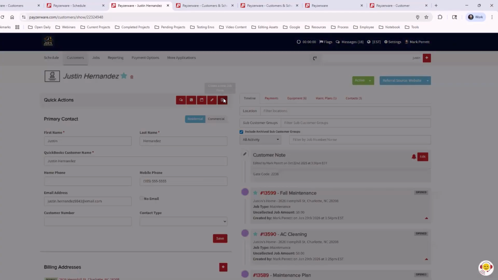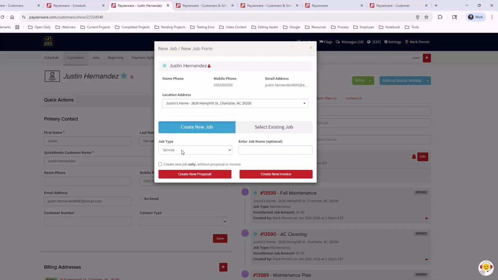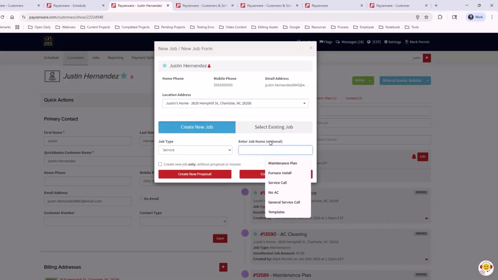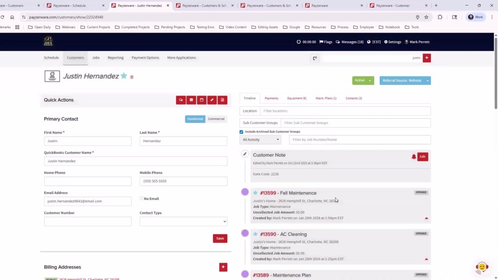When I create a new job, I'll just click on this real quick. You will determine the job type, enter in the job name. It says optional, but I highly recommend that you name all of your jobs, because then when you create this, which you have the option to create with an invoice, with a proposal, or without any documents, and you can add later, when you hit save job, it's going to create a new job folder and it will show up in the timeline here. You can get into the job by clicking on the job number here.